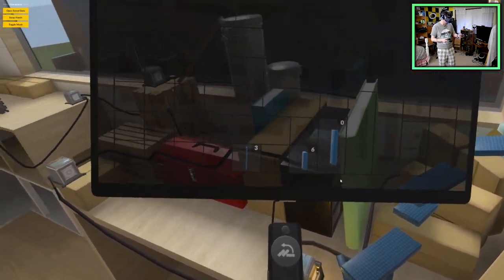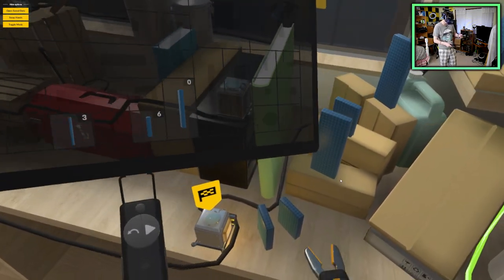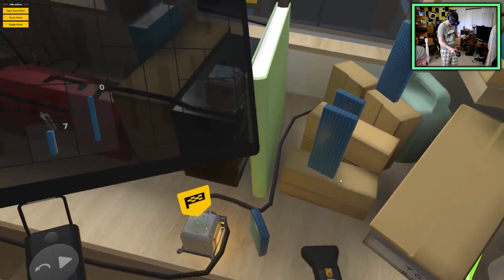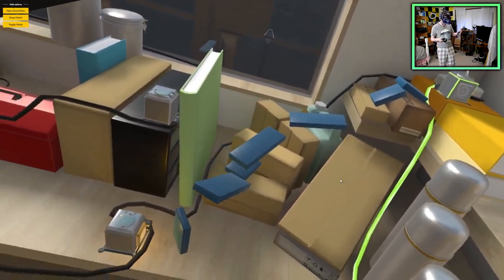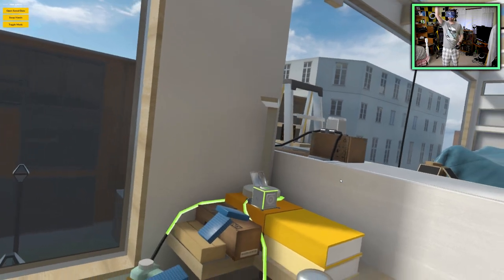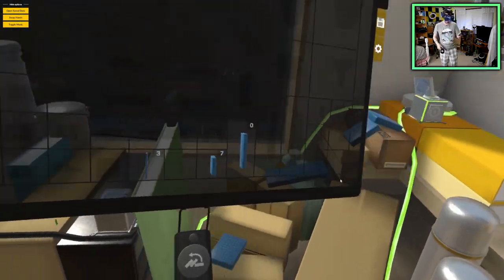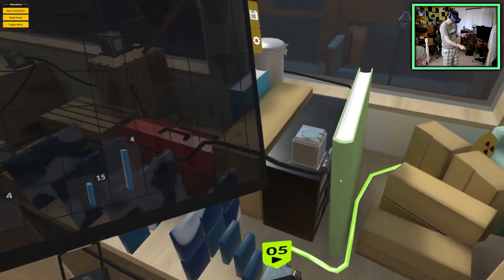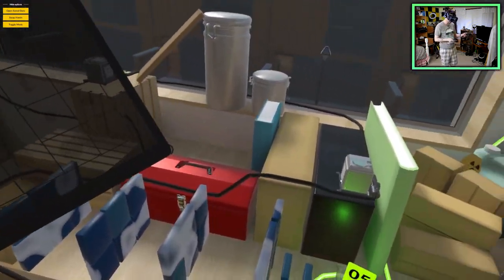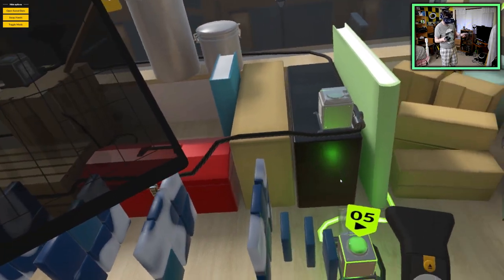Oh, that was close. Okay, we don't need that one. We don't need that one, I don't think. Do you get like a bonus score for having 7 left of the regular dominoes? I don't know. I don't think so. I don't think there's points. What do we got here?